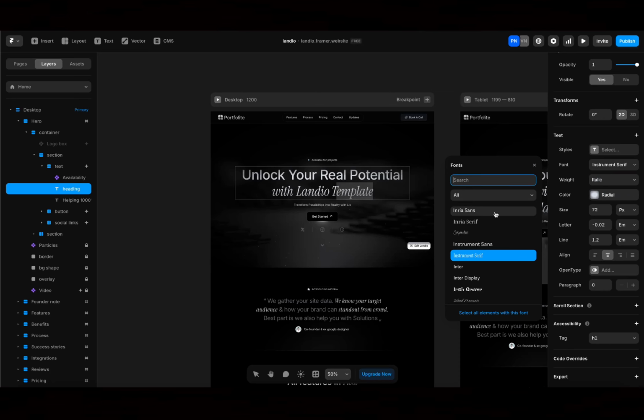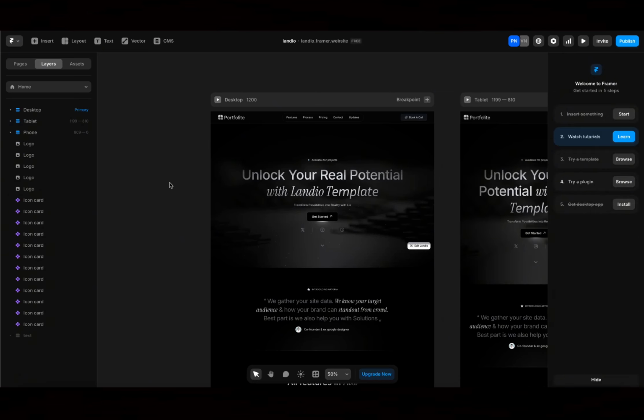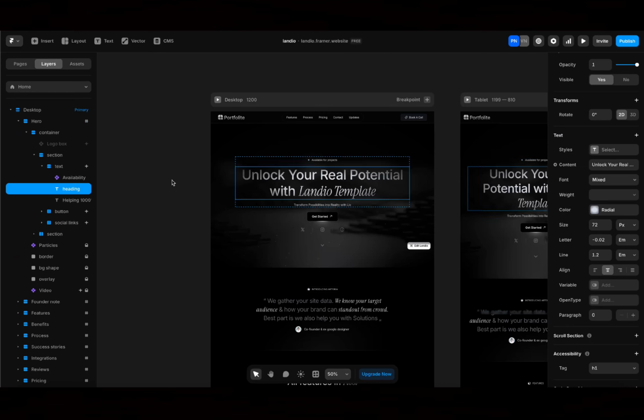You can change the font here to Insta Sans. Yeah, stuff like that. I'm gonna just undo. You can play with it.